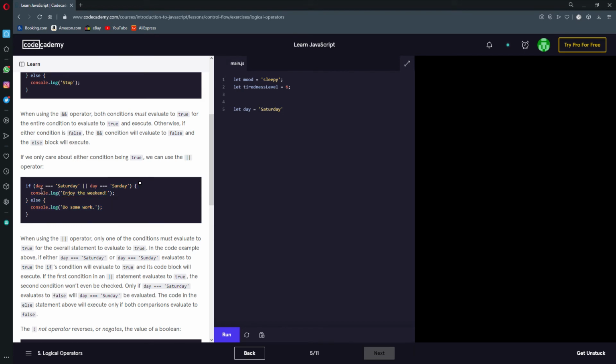So the left condition says if day is equal to Saturday, or day is equal to Sunday. So we have made day equal to Saturday. That means the left side is true, but the right side is false because day is not equal to Sunday. However, when you're using the OR operator, only one of the conditions has to be true for this operator to return a true value. The left side is true, but the right side is false, but still it will return true because the left side is true. So the string enjoy the weekend should be logged to the console.